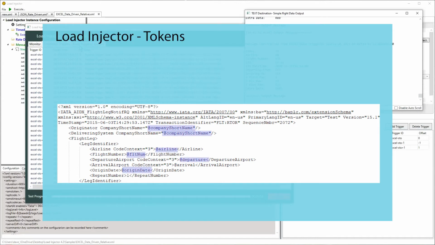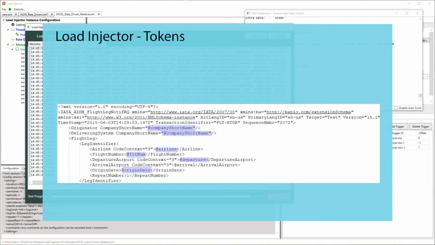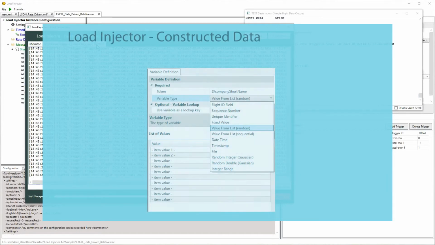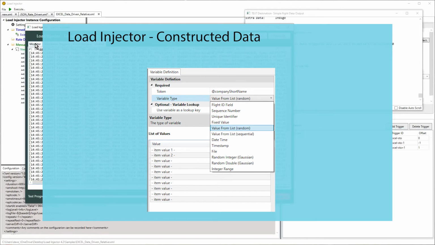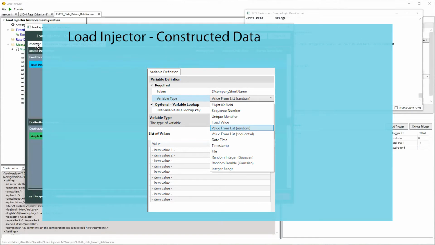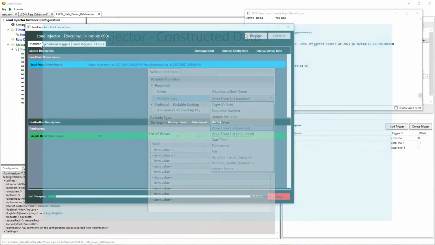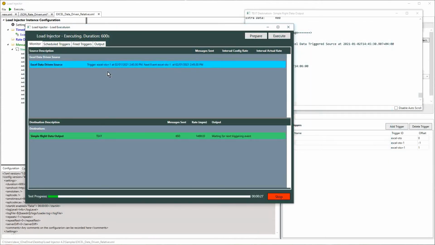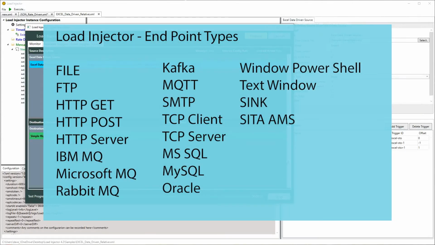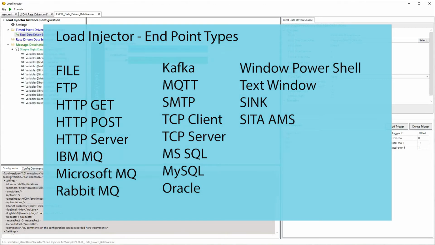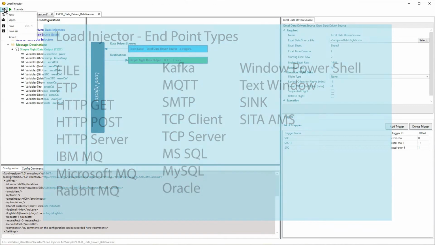The tokens in the template file are replaced each iteration by the defined data supplied in the triggering event or constructed data. Constructed data comprises types such as unique IDs, random times, random number from a range, items from a supplied list and others. Any variable can be used as a key to look up another variable, which is then substituted into the template file. The constructed message is then sent to a defined endpoint. Currently, 19 different endpoint types are available.